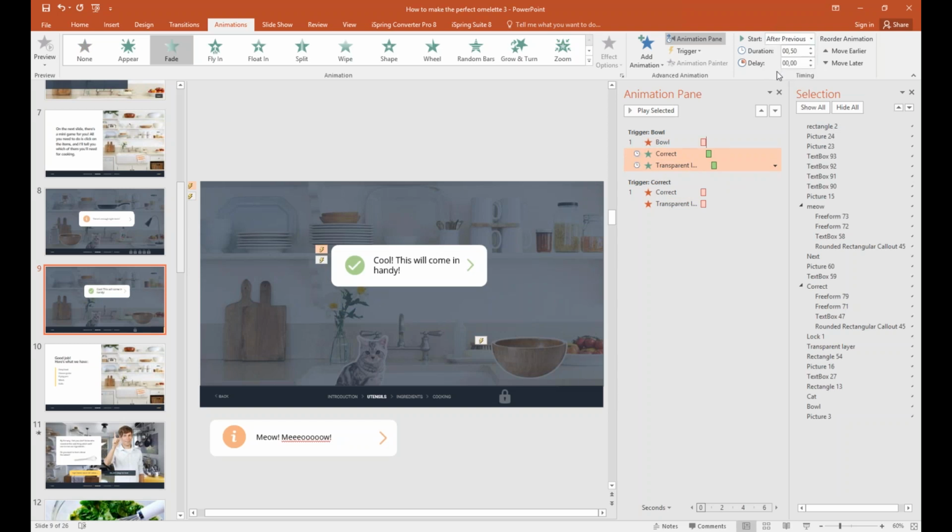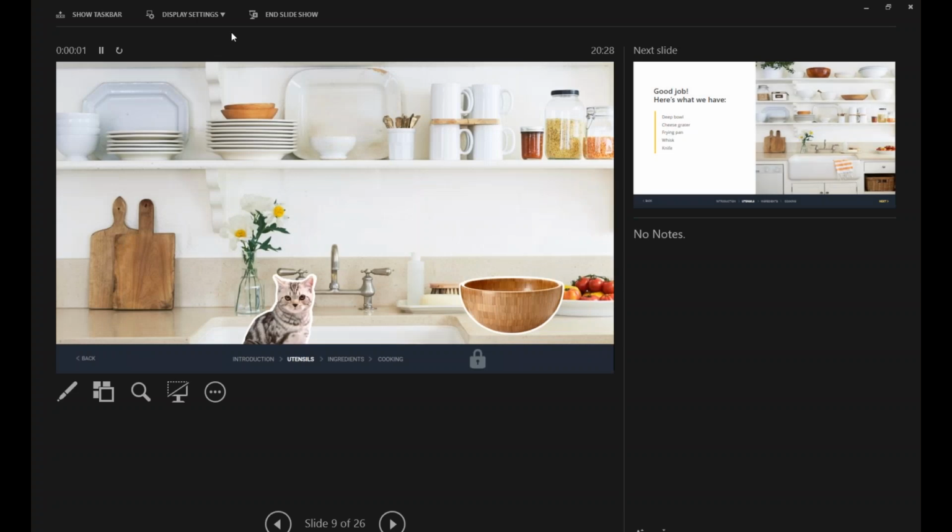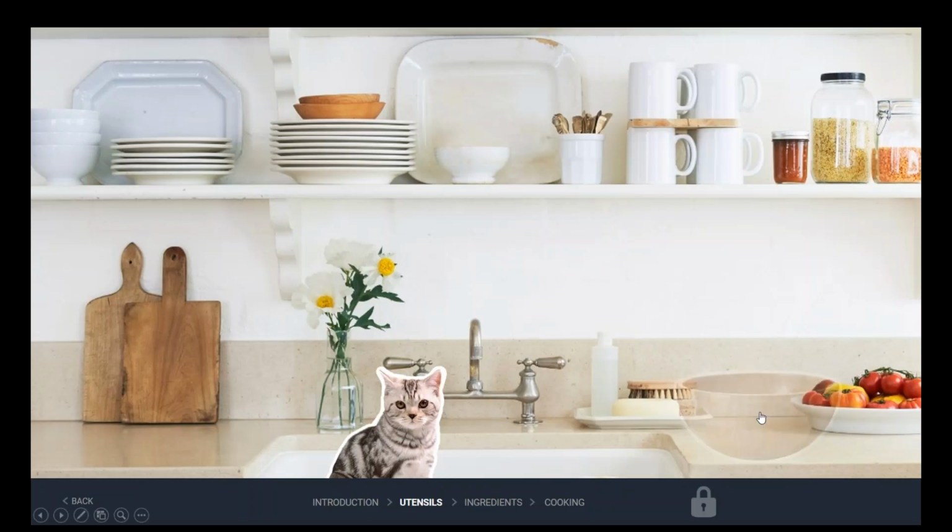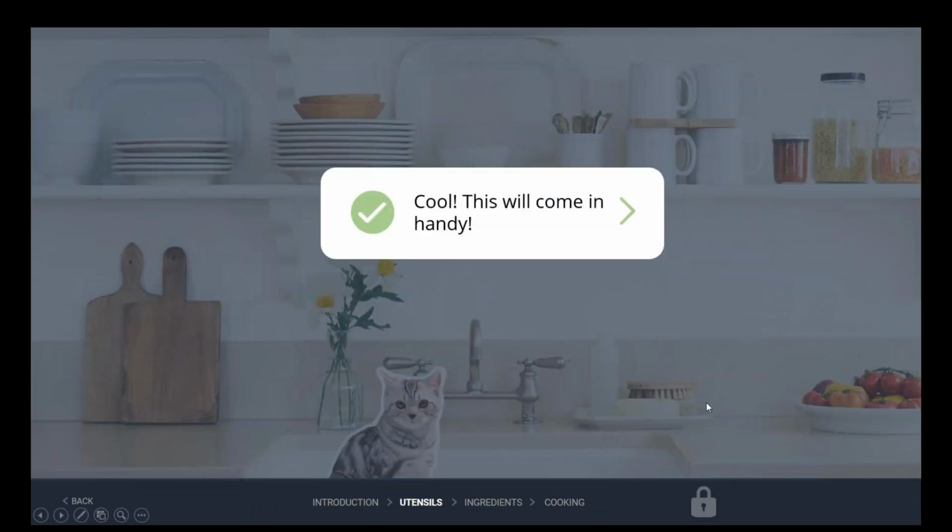Also, please make sure that you also customize the last animation of the transparent layer and set the with previous option for it, like this. So for the first animation, there is the with previous option, for the second one after previous, and for the third animation, there is the with previous option. Now let's see the result. And when I'm clicking on the bell, it disappears before the message appears.